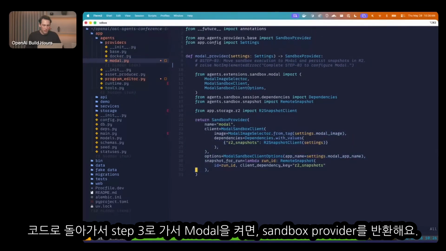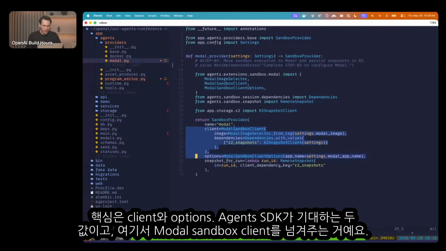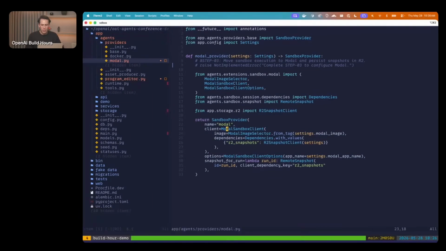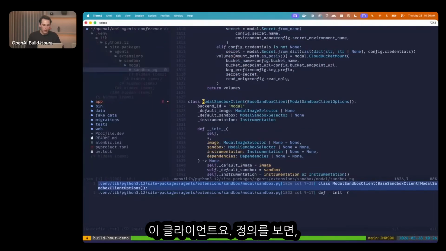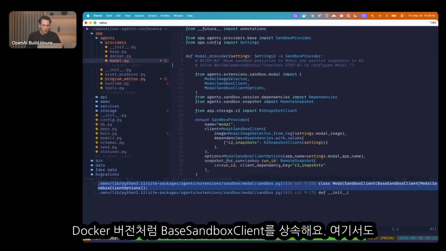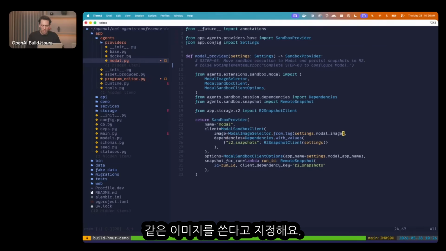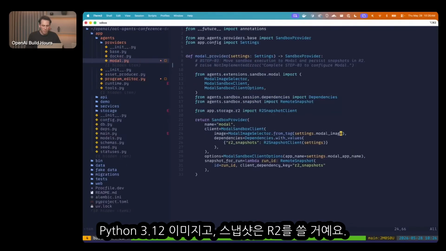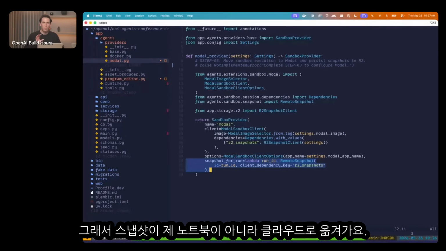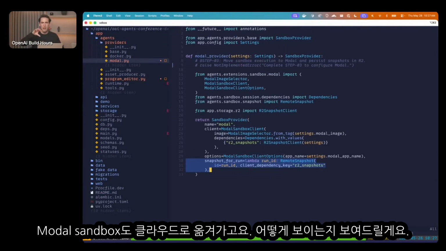And here we're returning the sandbox provider, but the key thing here is just this client and options, which are the things that the Agents SDK expects. And here we're just providing this Modal sandbox client. If I go look at the definition of this thing, this just inherits from base sandbox client, just like the Docker version. And we are saying here that we are going to use the same image, that same Python 3.12 image. And then in addition, we're going to be using R2 for snapshots, so that our snapshots are now off my laptop and into the cloud. Additionally, the Modal sandbox is going to be moving into the cloud as well. So we'll show an example of what this looks like.